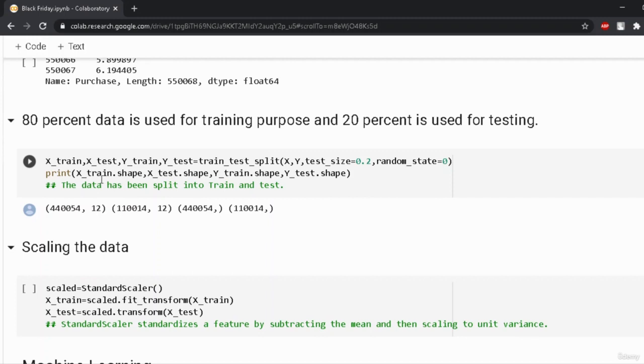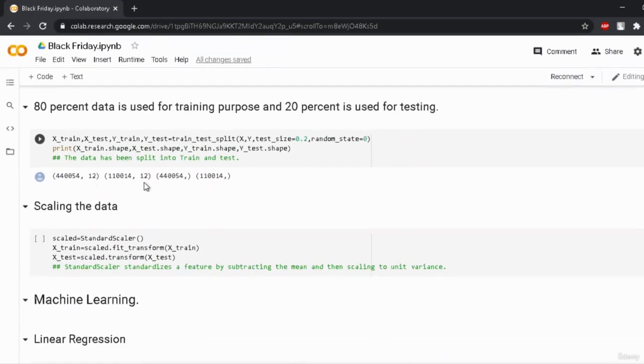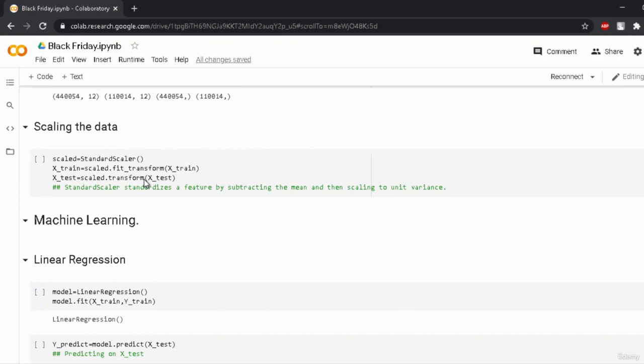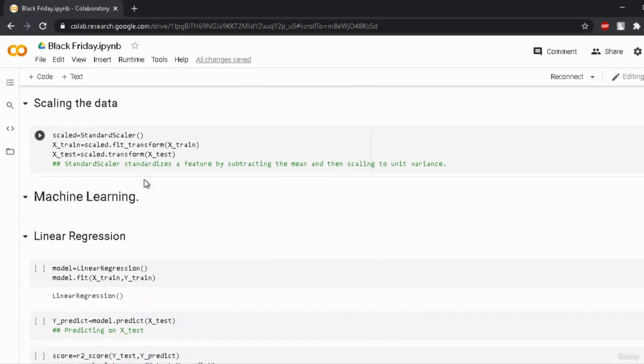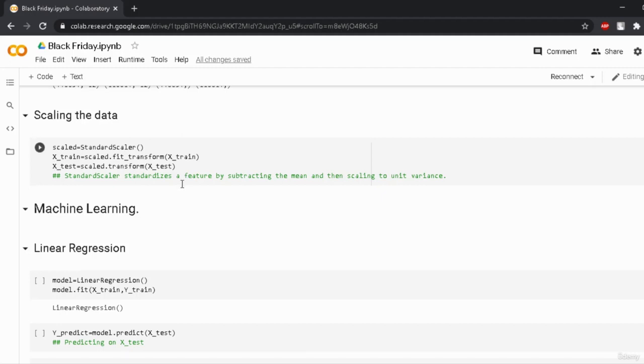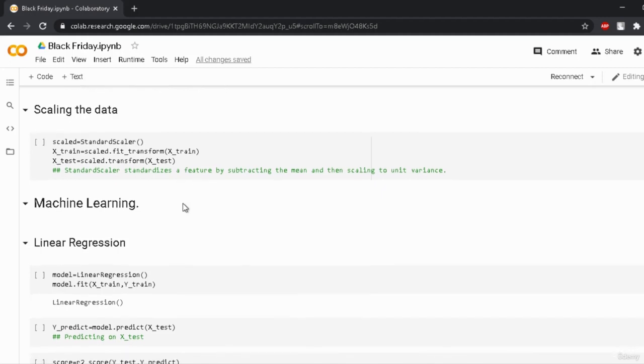And these are the X train shape and the X test shape, Y train and Y test shape over here. These are the shapes of our X train and X test. The next thing that we have done over here is we have applied standard scalar. So what standard scalar really does is that it will standardize a feature by subtracting the mean and then scaling it to unit variance. So standard scalar will scale our data.